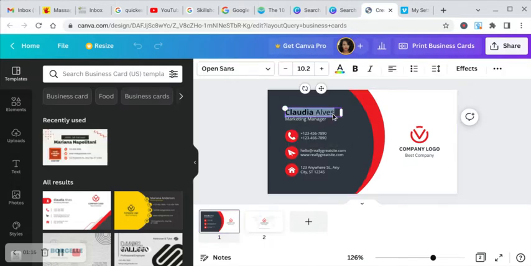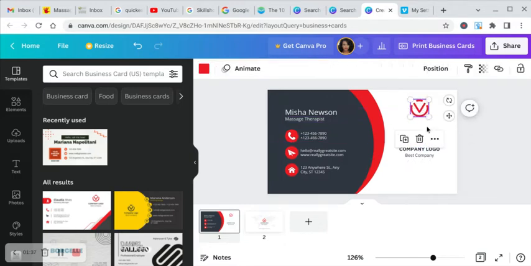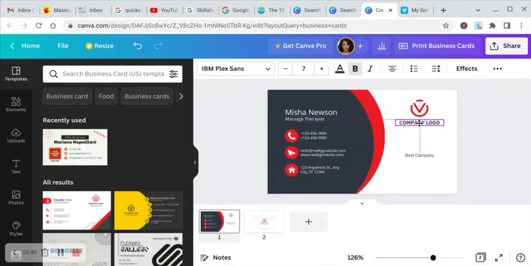So I would just put here Misha Newson or something like that, and massage therapist. And that will be the company logo. I'm gonna leave that as is because I really just want to show y'all the QR code. So see how simple that was? It's basically drag and drop. You edit, they have all this here for you. It's that easy. Do not pay nobody to do this for y'all.